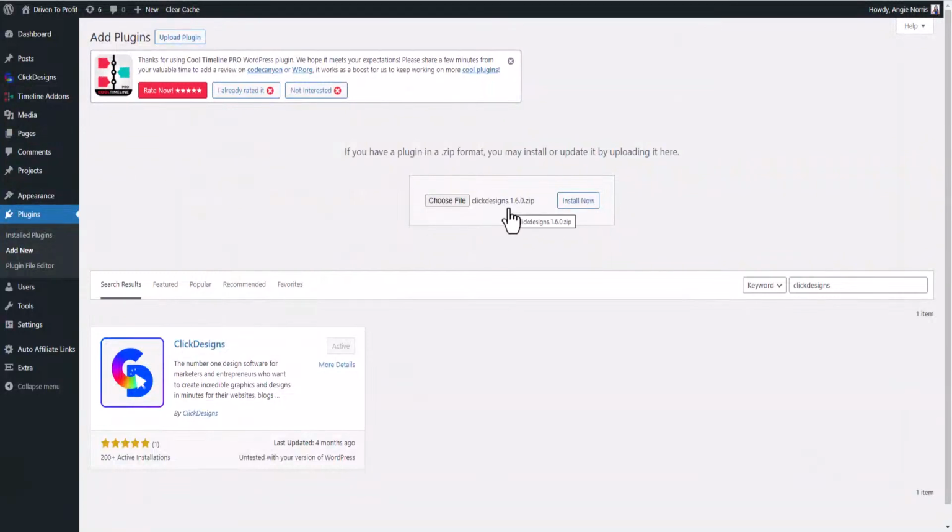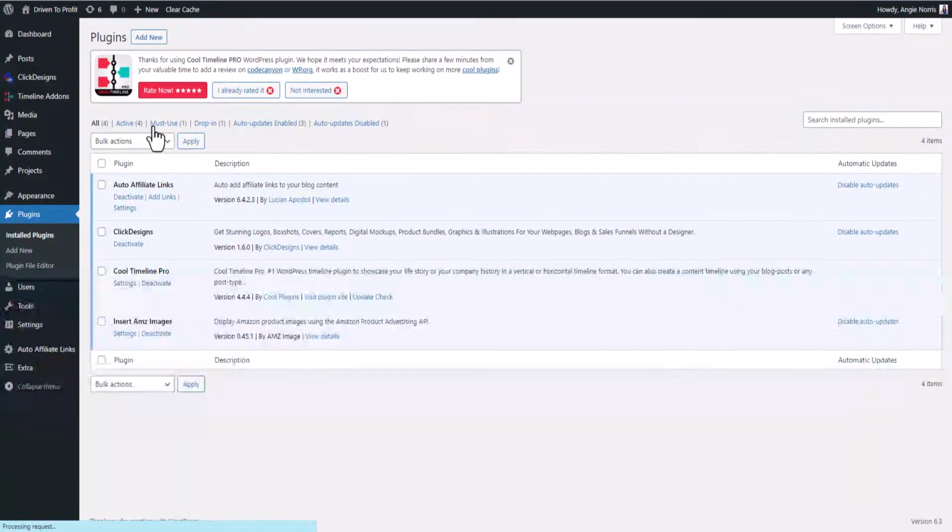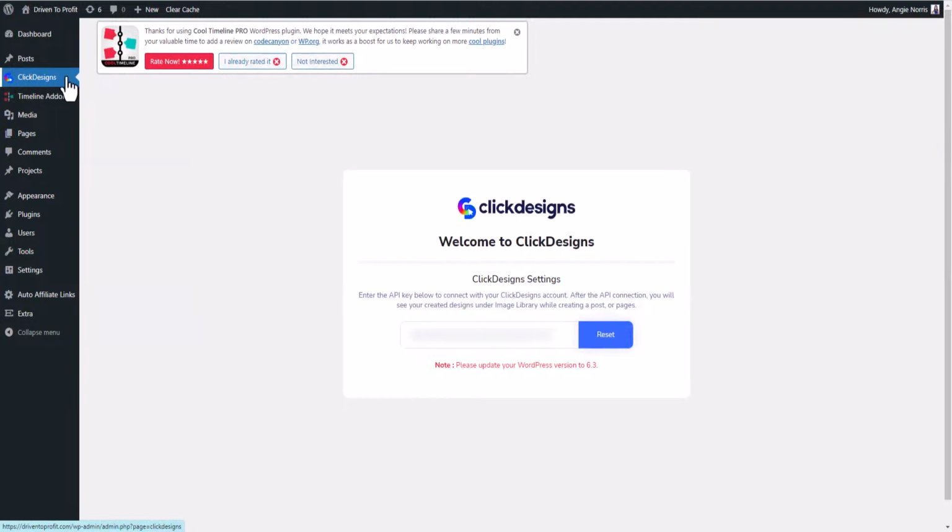And so once you download it, you can click install, and then it'll come and pop up into your plugins, and you'll have the option to activate, and I've already activated it. Now, in order to see about your ClickDesigns, you can click on ClickDesigns from the left toolbar, and this is where you're going to add your API key.